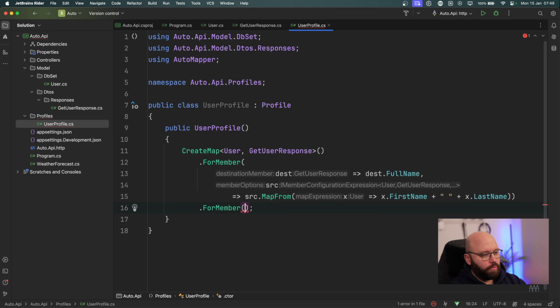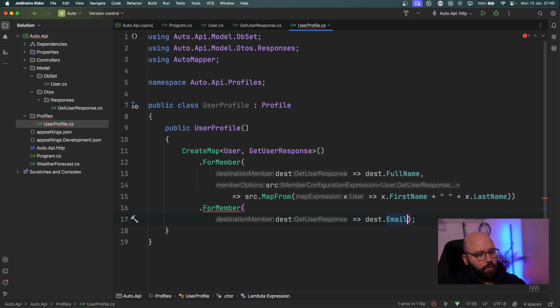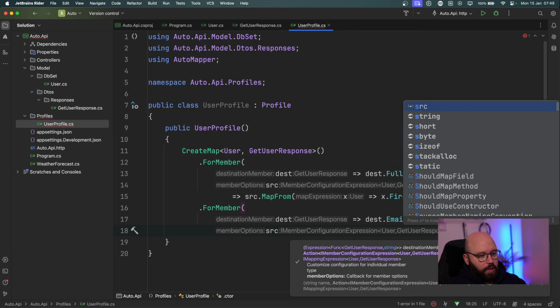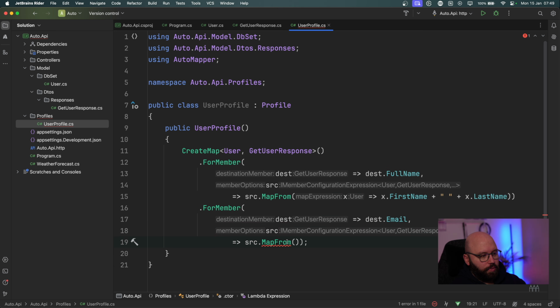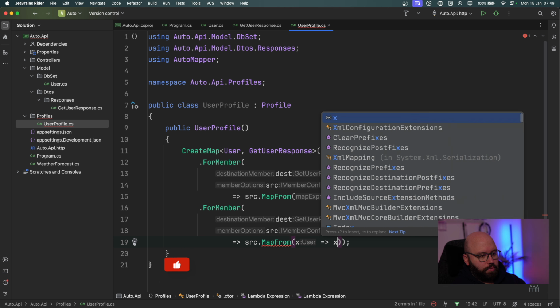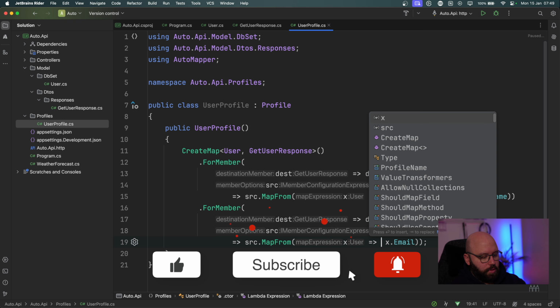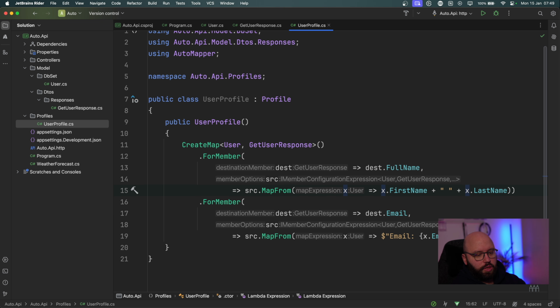I'm going to put dot ForMember, and I'm going to specify the destination, and the destination is going to be the email. And for the email, we're not really going to be doing any manipulation, or we can actually do some custom or local manipulation. So we can put source, and I can say src dot MapFrom. Let's put this on a new line so we're able to see it. And then here, all I'm going to do is x dot Email. And for example, I can put a dollar sign, and let's take this and put here you can say email, something like that. So you can see I have different types of flexibility when it comes to changing the outcome.